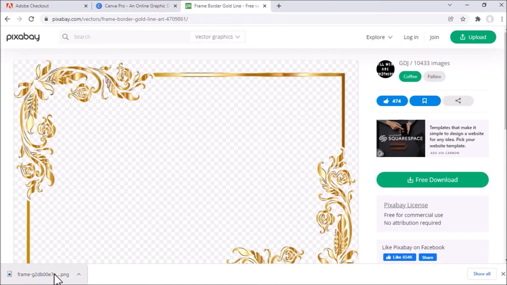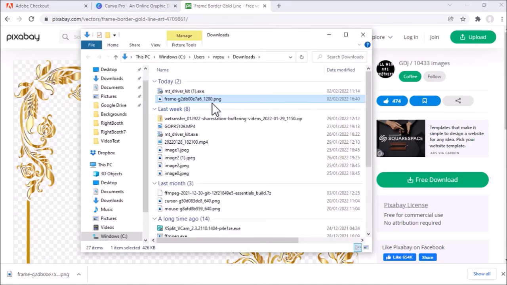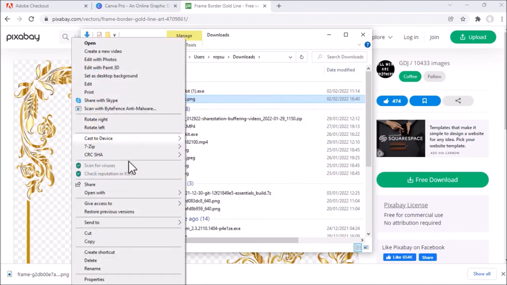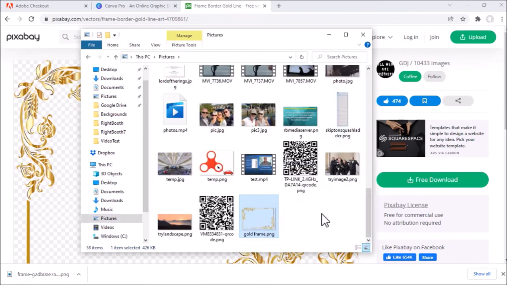Here it is. So I'm going to right click on this, show in folder, and here's my downloads folder with the image. Now what I'm going to do is I'm going to rename it first. Let's call it gold frame. Now I'm going to cut it, right click, cut, and I'm going to put it into my pictures. And here we can see gold frame.